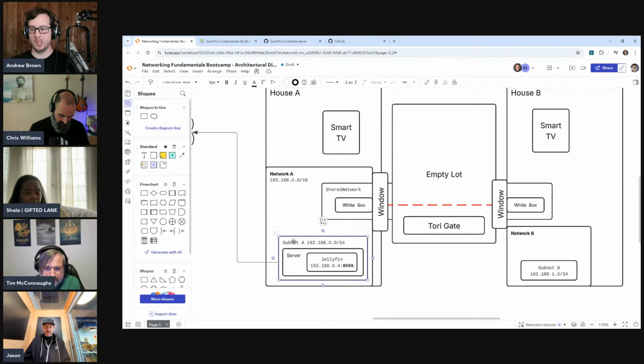And then with that network, we have a subnet. And then in that subnet, we have a server that has this IP address. And then we have this Jellyfin server serving on this port, right? That's right. And so now the thing is that in order for this TV, it has to connect to this port over here, and that IP address as well.